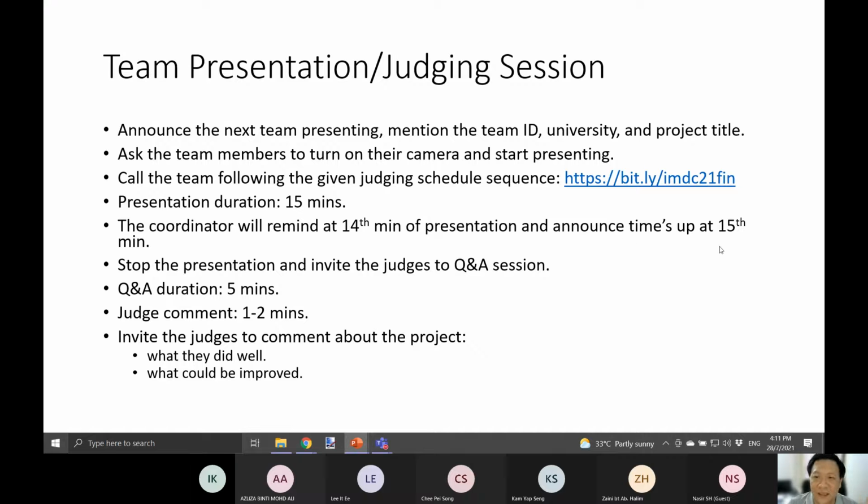All right, then the coordinator will not stop the presentation, but it is your role as session chair to decide whether you want to let the team just finish up their sentence or what. Okay, so it's up to your judgment to ask the team to stop their presentation. You can have a bit of allowance for them to just finish up the presentation. But if the team overshoots too much, then you have to stop them.